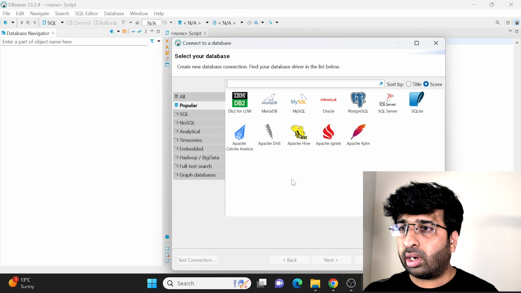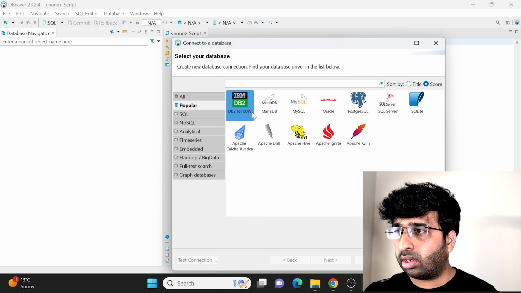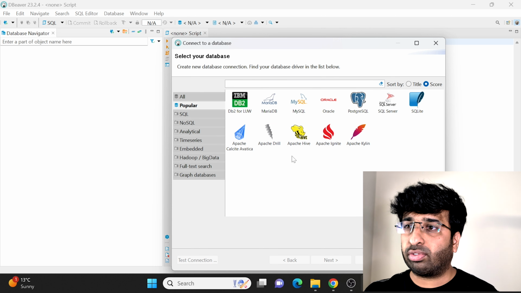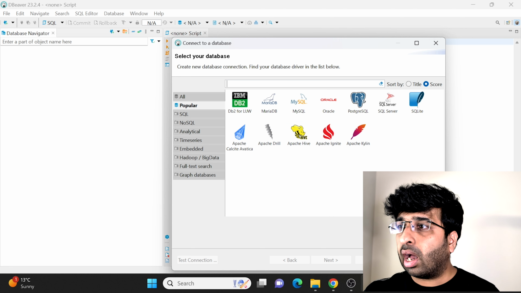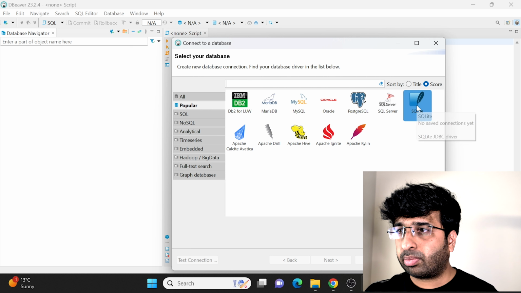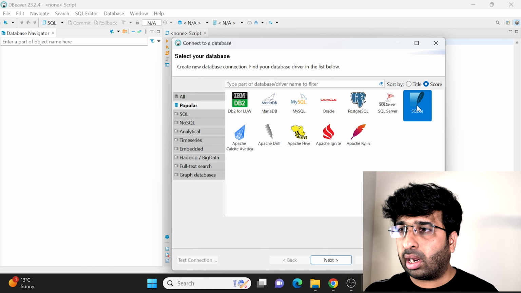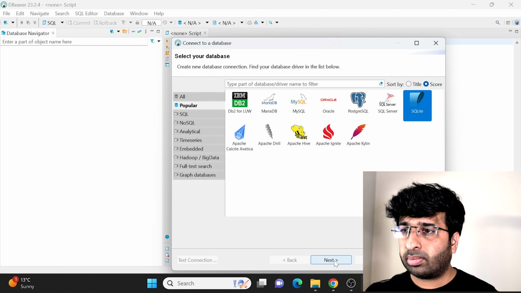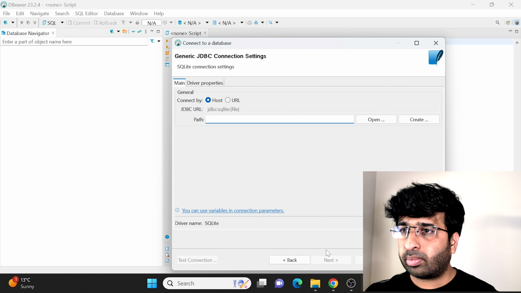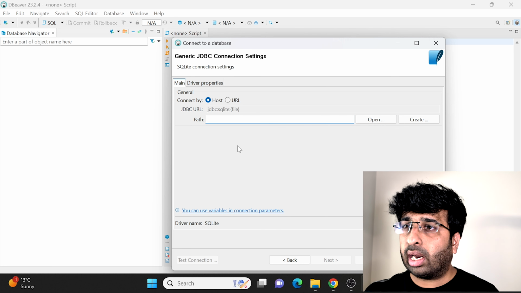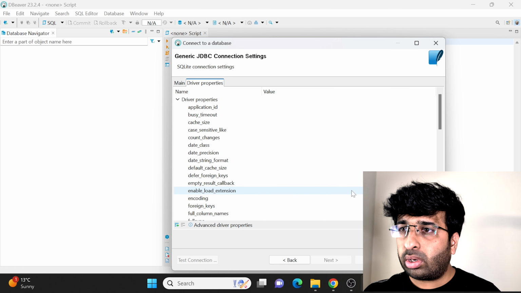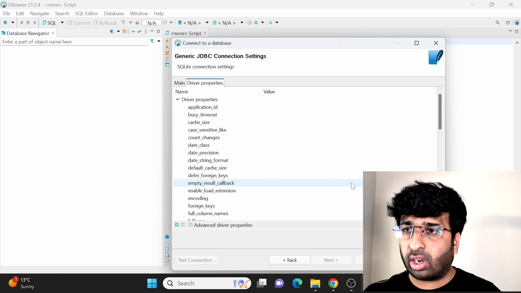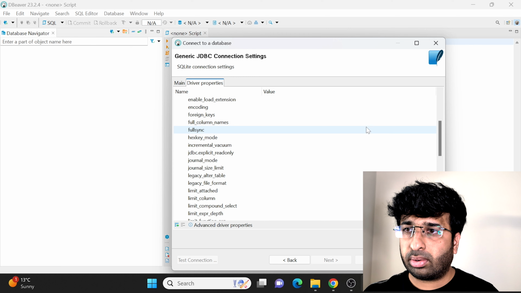Once you click on it, you see multiple options here. And there's no major difference in terms of coding between any of them. I'm going to use SQLite since I find it's easier. You can click on it and click Next. First, you need to check that if you have all the drivers installed. If you don't, it will automatically give you a notification and you can install here.